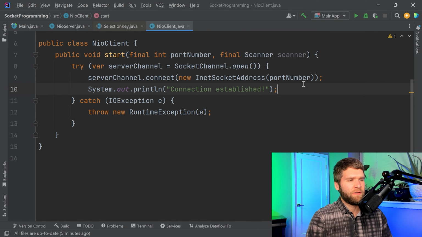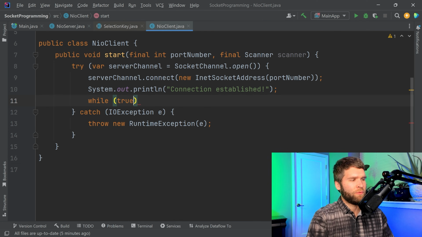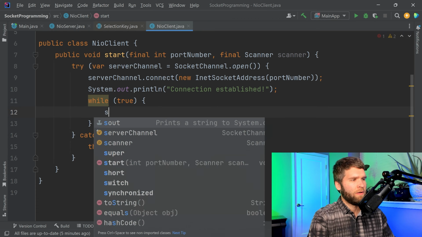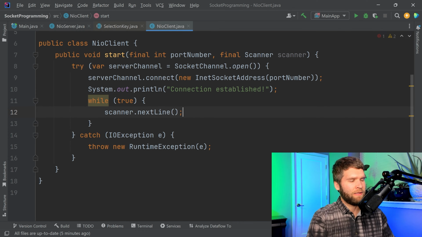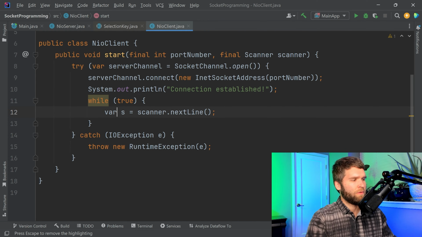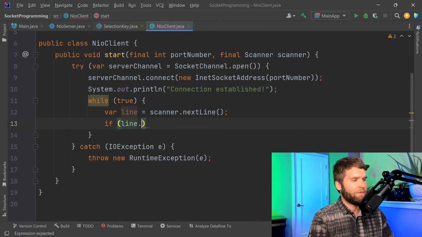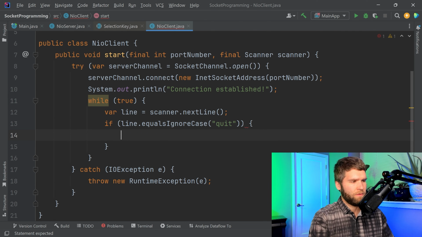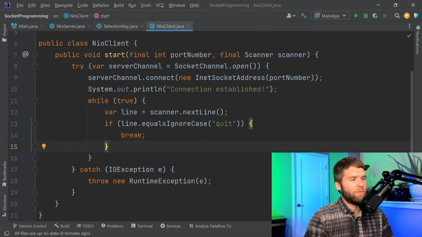And then kind of like the server, I'm going to make a while true loop. And then I'm going to say scanner.nextLine, and we're going to set that equal to line. And then we're going to say if line is not quit, we're going to continue on. Otherwise, if it does equal quit, we're going to go ahead and break.